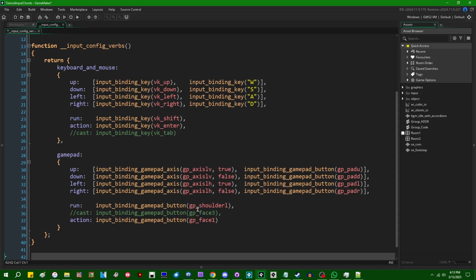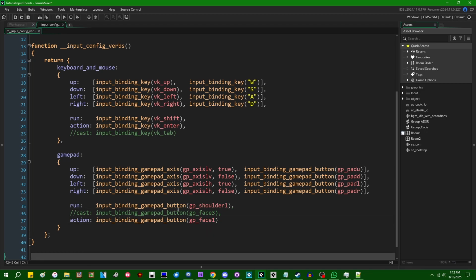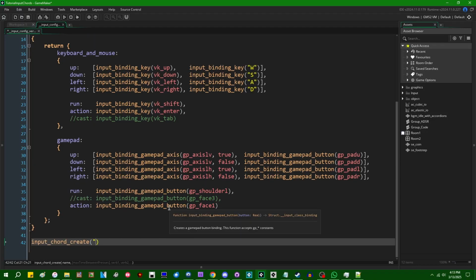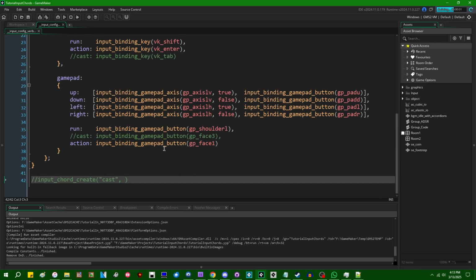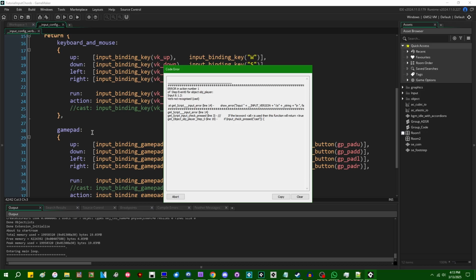And this is nice because chords basically will create verbs of their own, but they'll be compound verbs built out of other existing verbs instead of being tied to a key like this. So if I were to say input_chord_create, we can create ourselves a chord slash verb, and I'm going to name it cast so that it works as it did before. By the way, if you try to run your game and you try to use a verb that hasn't been defined in here, you will just get an error because input's going to be like, I don't know what to do with this, so don't do that.